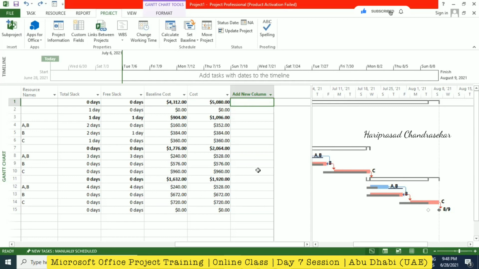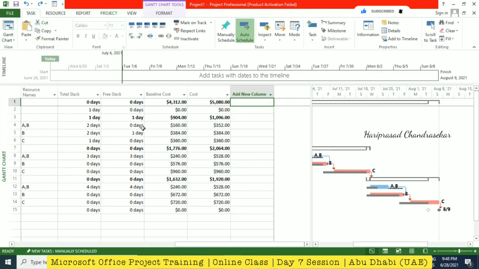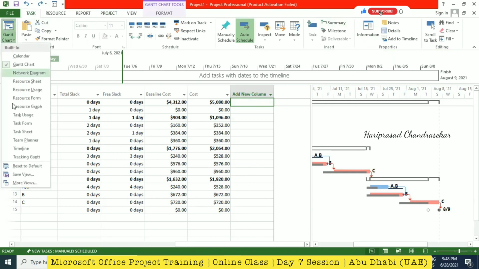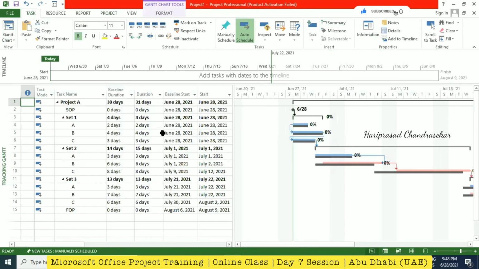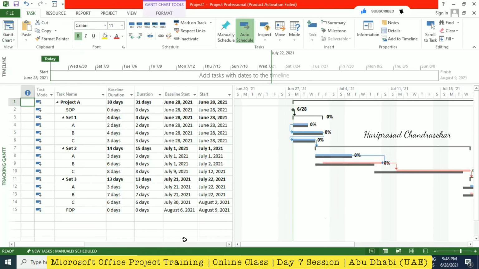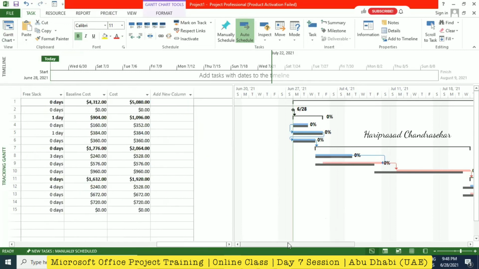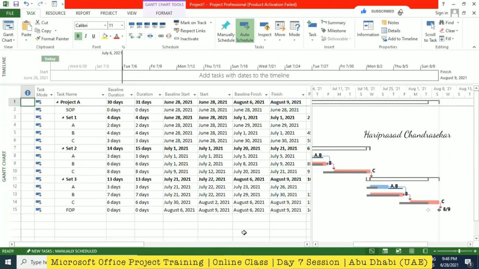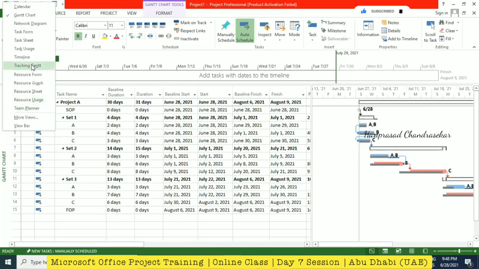If you go to the Task menu and then go to Tracking Gantt. Yeah, that's what they're saying, but I don't see any connections there. Looks the same to me. So Tracking Gantt.